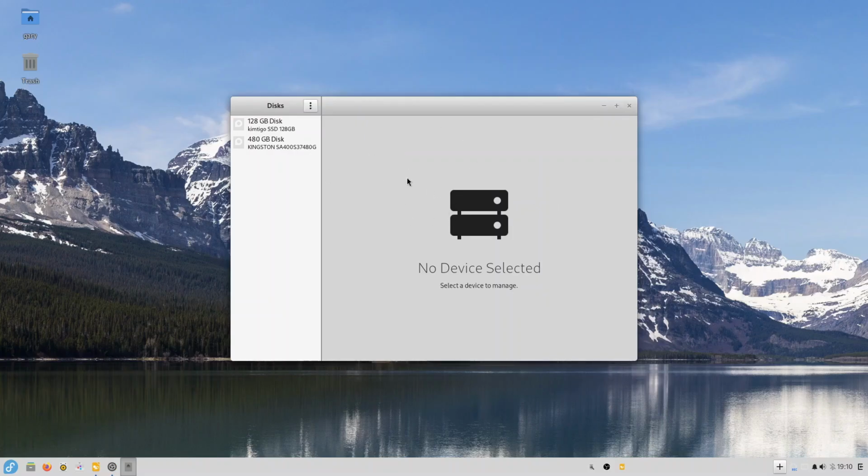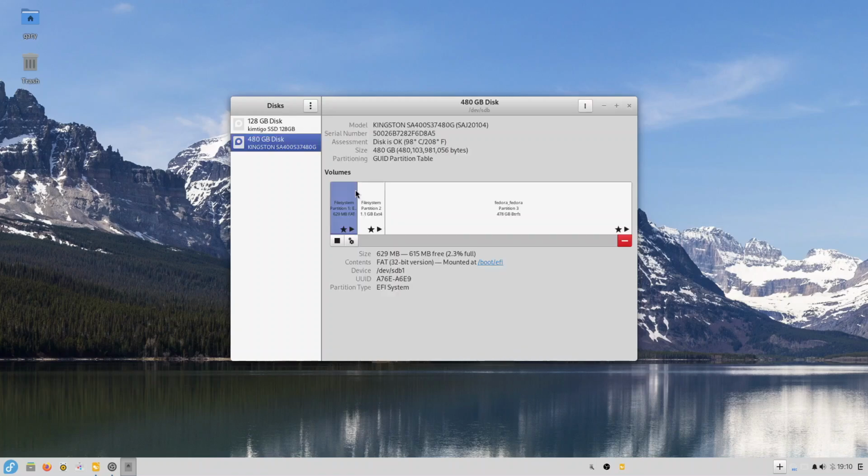So let's prove the point. This is the GNOME disk utility, and you see I've got two drives on this machine I'm using here. I've got one 480GB SSD and I've got 128GB SSD. My machine is actually booting off the second drive, and this disk here, you can see the partition type is EFI, so it's got the EFI partition, and that's how the computer knows it can boot from this drive.